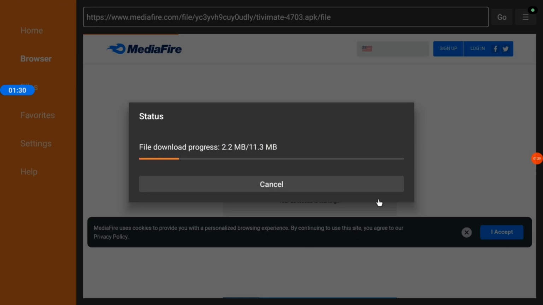The file download progress is as shown on the screen.